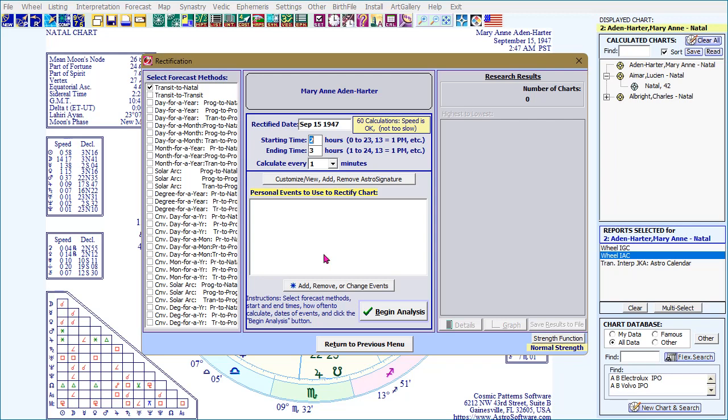These dates must not be made-up dates. It must be a real date. It can be childbirth, parents passed away, grandparent passed away, and major move. Let me show you. Okay, so after selecting that, you click on add, remove, or change events right here.